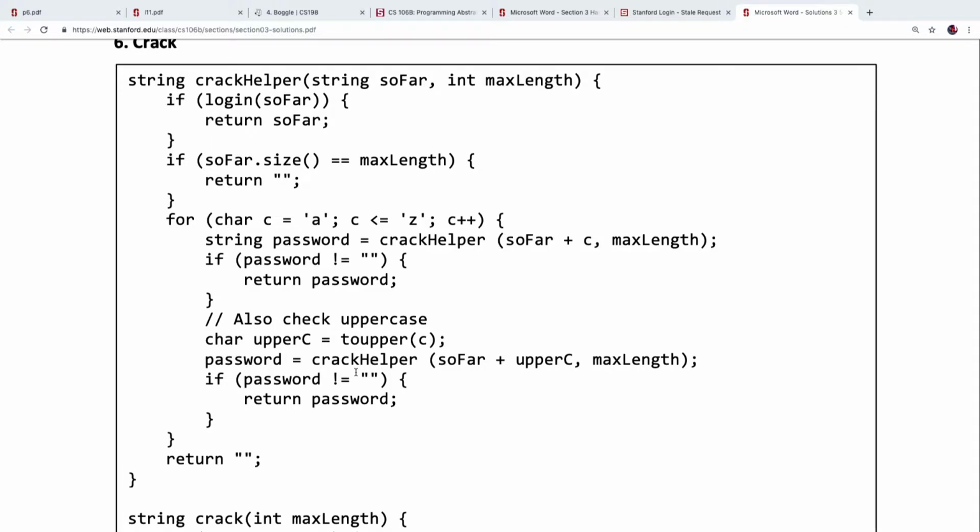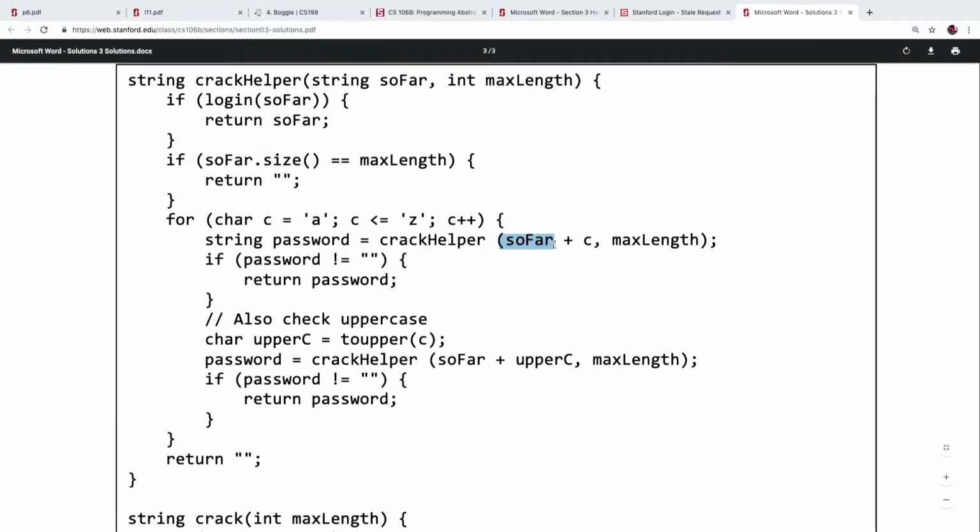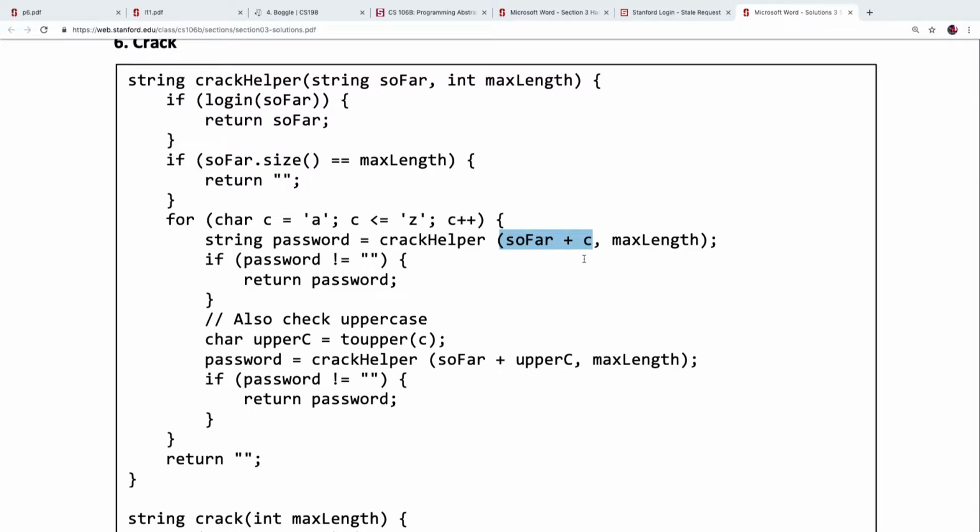Okay, this is not a great example to look at the choosing and unchoosing, but what would the choosing step be here? Choose is when you're selecting the character that you're going to add to so far. So here, so far plus C is making this choice of which one to put. And when it's passed to the recursive call, you know you've done choosing. This is the choose and the explore.